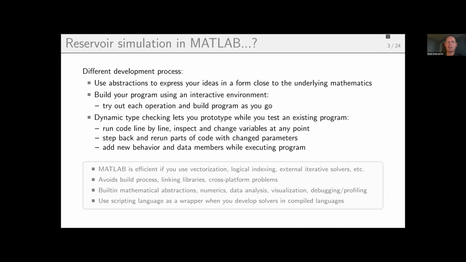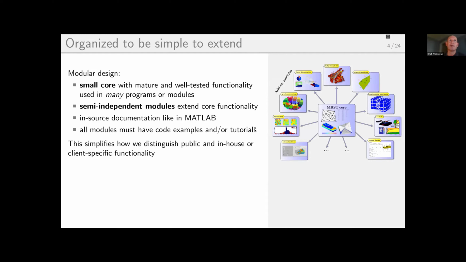However, using a scripting language, you avoid the building project, which I always find to be a pain. And you don't have to think of linking libraries and cross-platform problems and so on. Yeah, okay. So how is the software designed?